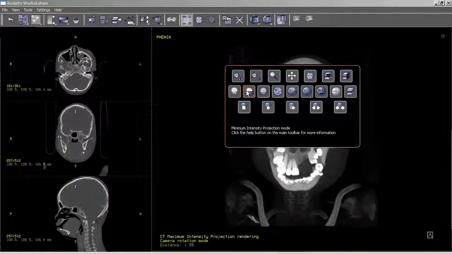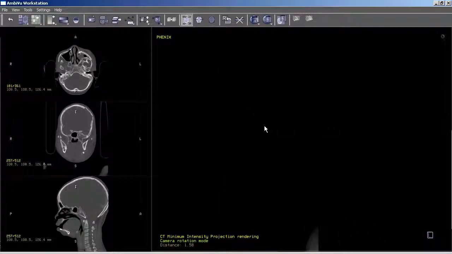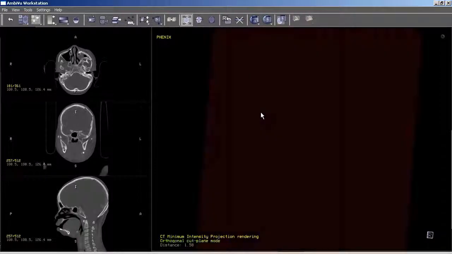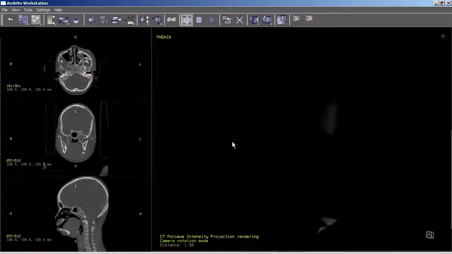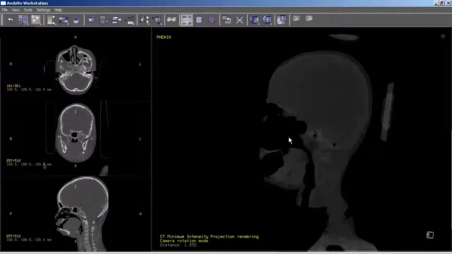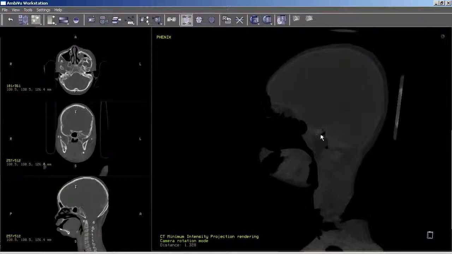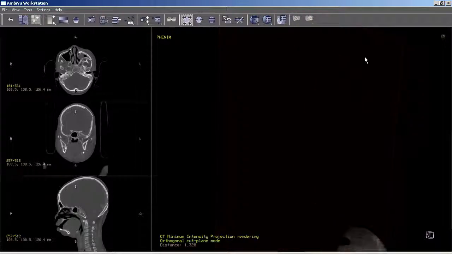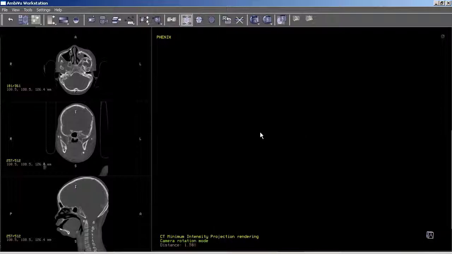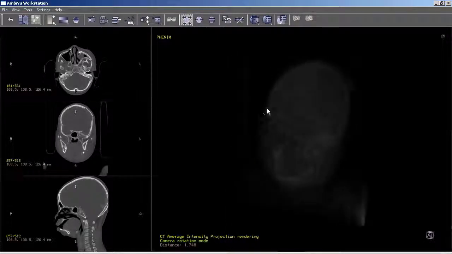Next one is a minimum intensity projection. This will give us the one with the minimum value. Of course, because there is surrounding air, it's not possible to see much. But use the cut planes, and it's possible to see all the air structures inside. I'll talk about the cut planes further on. Third one is the average.